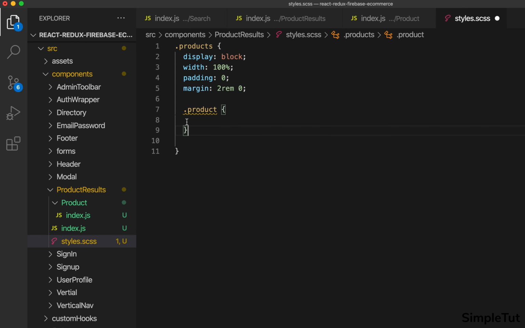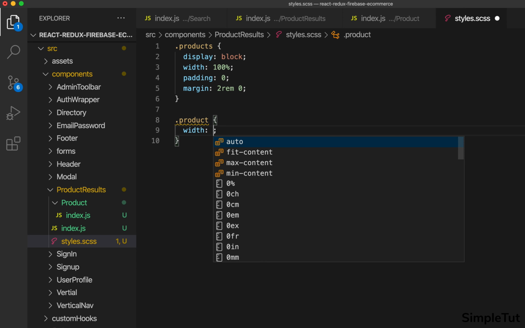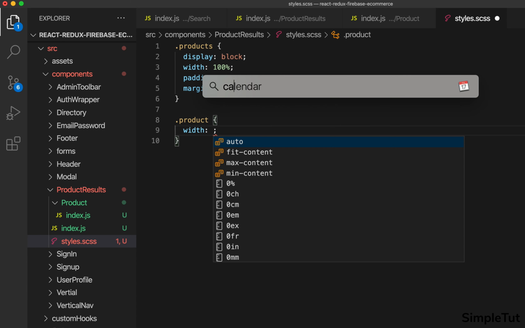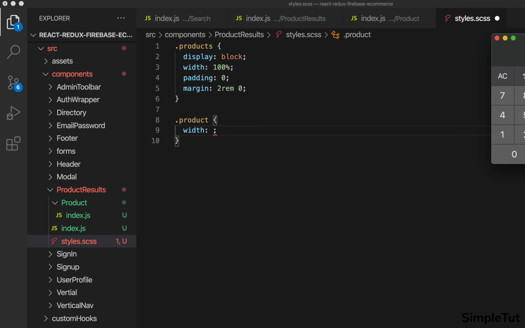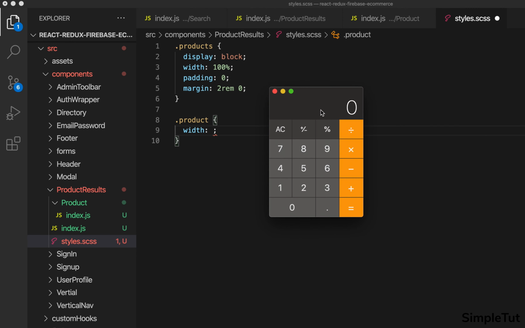Again, this is Sass, so I can use this tree structure here. I'm actually going to take it out of products, because I don't want to have this nested within products. What I'm going to do is assign a percentage width here. If I pull up my calculator, let's actually talk about this.